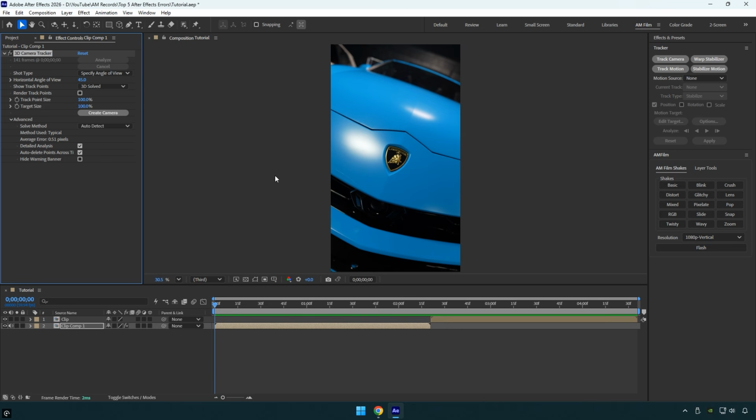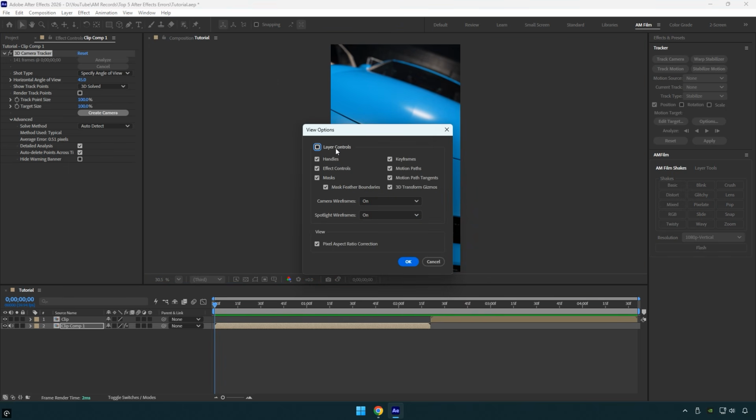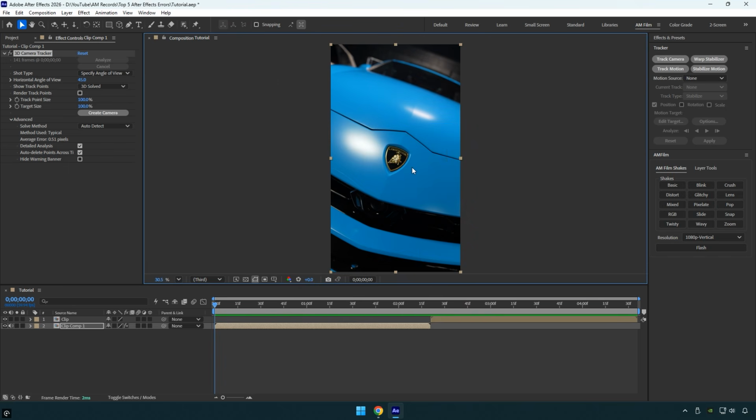The fourth issue is also related to the 3D tracker. After the 3D camera tracker finishes analyzing, sometimes the tracking points don't appear on the screen, so you can't select them. To fix this, right-click on the composition up here, and go to View Options. Enable Layer Controls, then click OK. After this step, the points should appear.